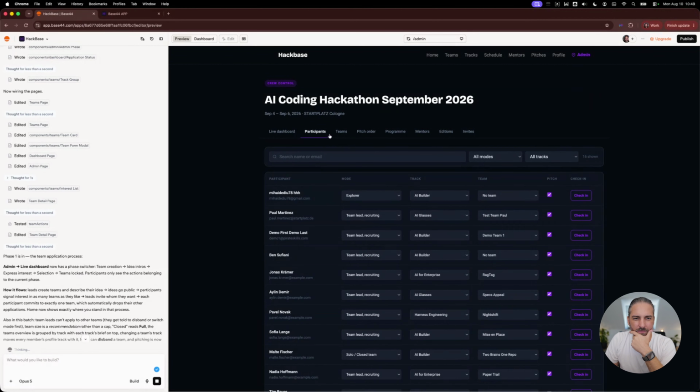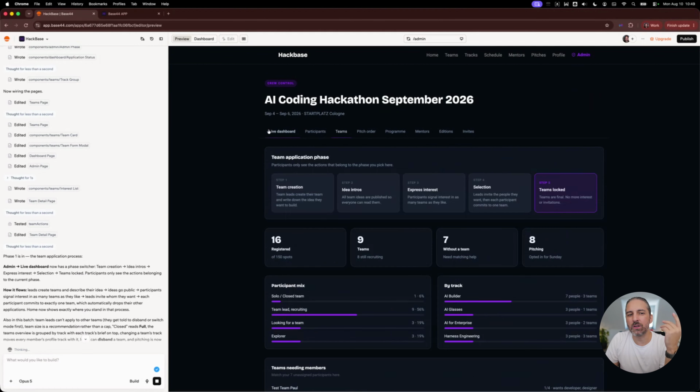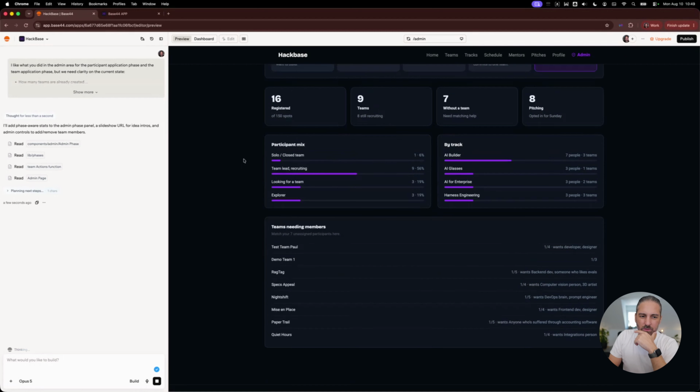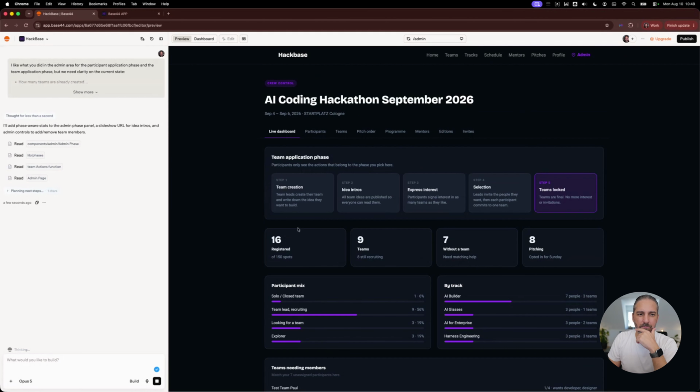So let's check out the admin area a bit more. I don't think we got enough time to do this last time. So right now at the core, we have this live dashboard. We see the number of registered people for this specific event, number of teams, how many are still recruiting, 7 without a team.